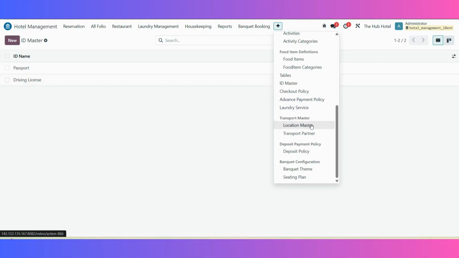Transport master is another master setting in the configuration, where we can say what all the different locations are that my hotel wants to have in Odoo. What are all the different transport partners that we want in Odoo? That is destinations, like for example, railway station, airports, bus station. All these will be the location masters. Transport partners are nothing but vendors. For example, if there is a third party vendor offering bus service or a vehicle service, that can be put out in transport partner.